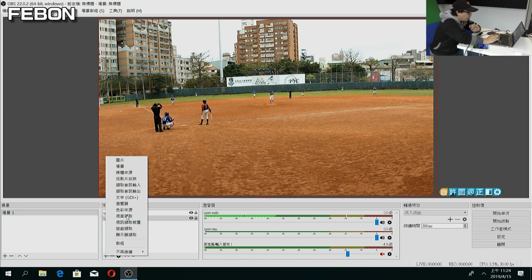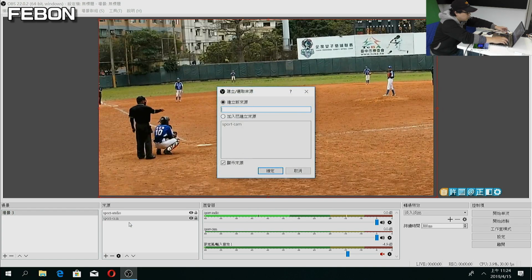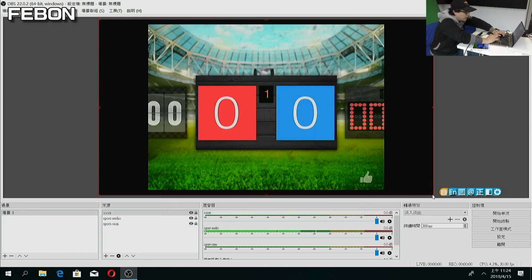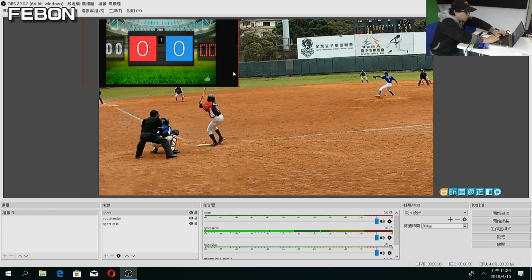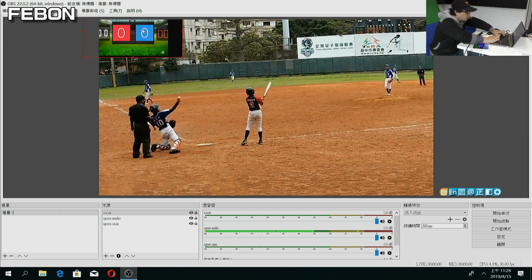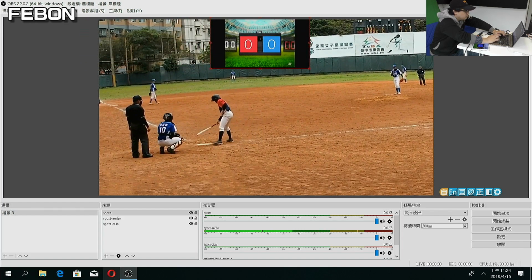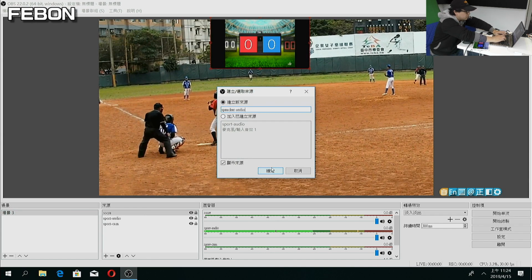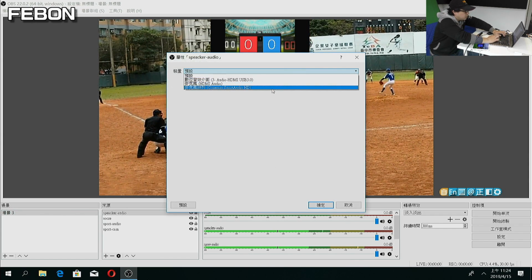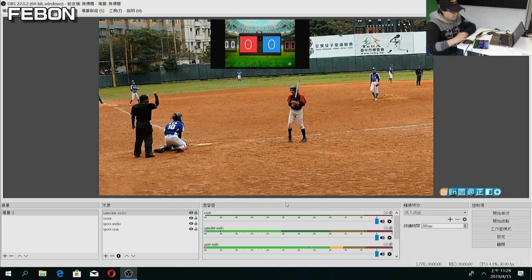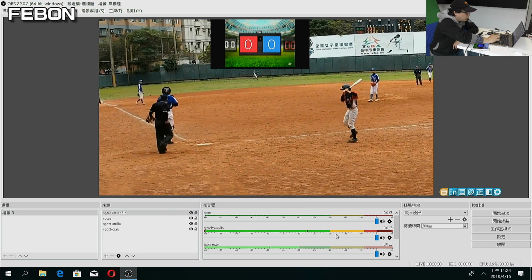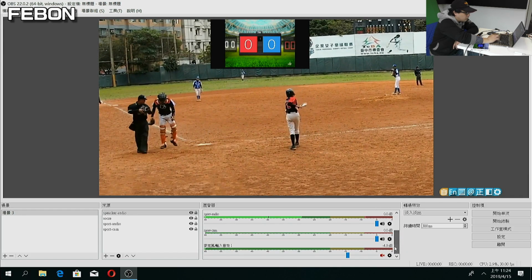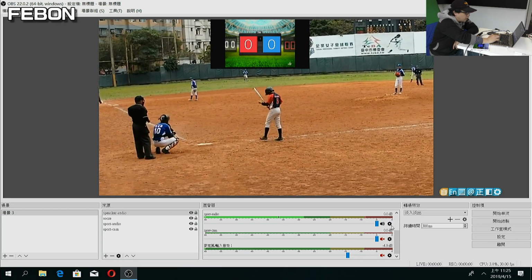Okay, edit the scoreboard. Okay, this one, and make it smaller. You can also edit the audio from the speaker, the speaker internal audio. Please see your audio. You have added the sport audio, and disable the other audio. Disable the other one. Okay, and then set up the audio shifter.